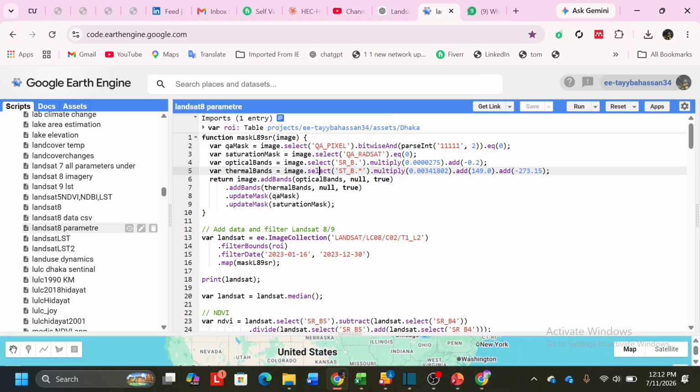So let's begin. We'll begin by creating a function called maskL8SR. Inside this function, we use the QA pixel band. The first thing we do is access the QA pixel band. The QA pixel band stores information about clouds, cloud shadows, snow, cirrus, and other unwanted pixels. So that's why we are using it.